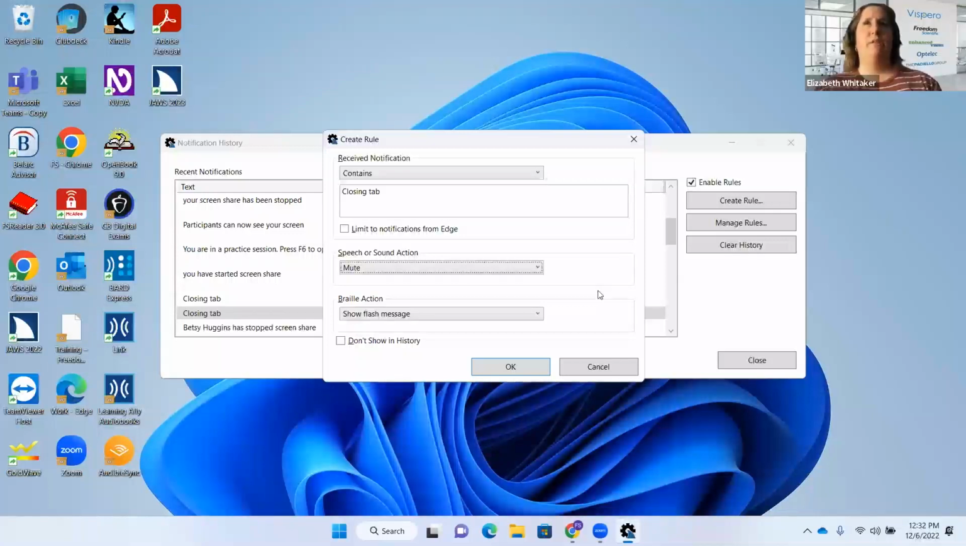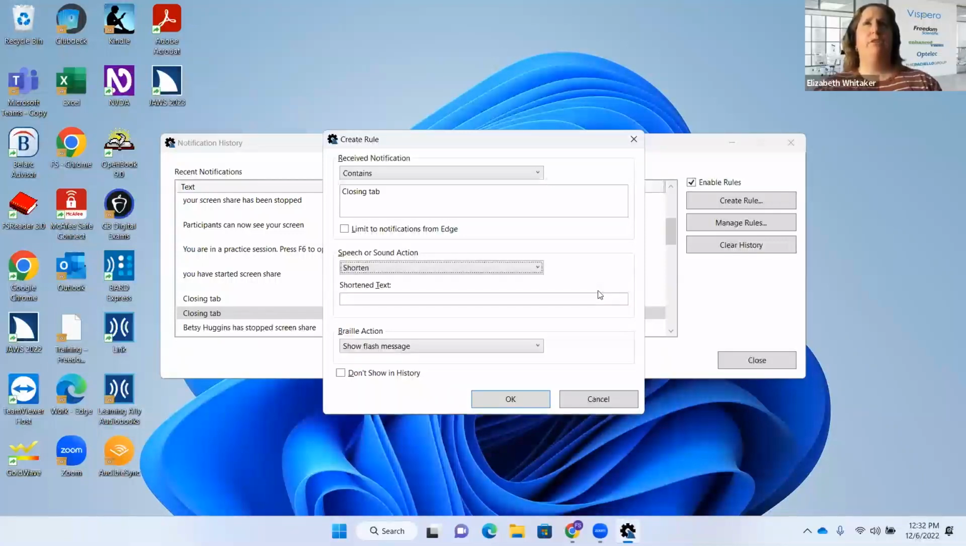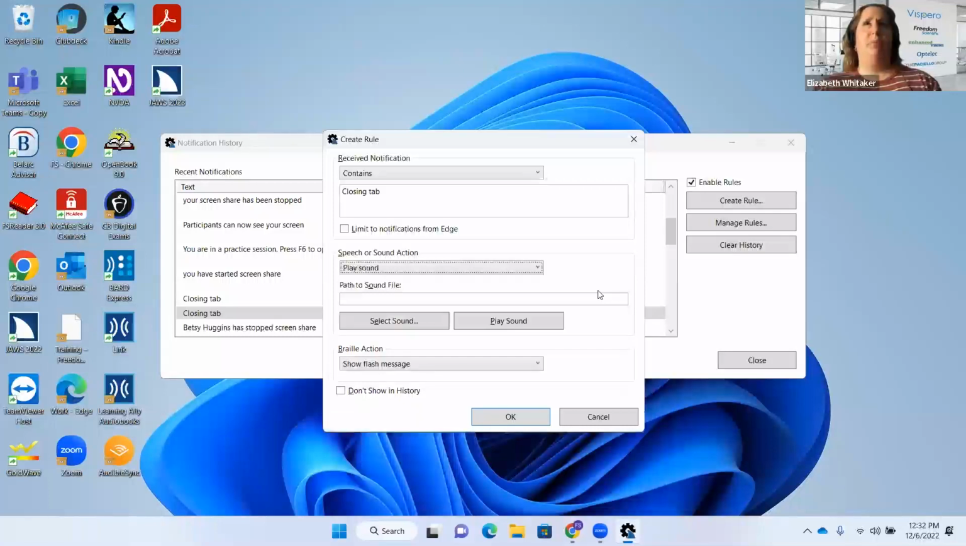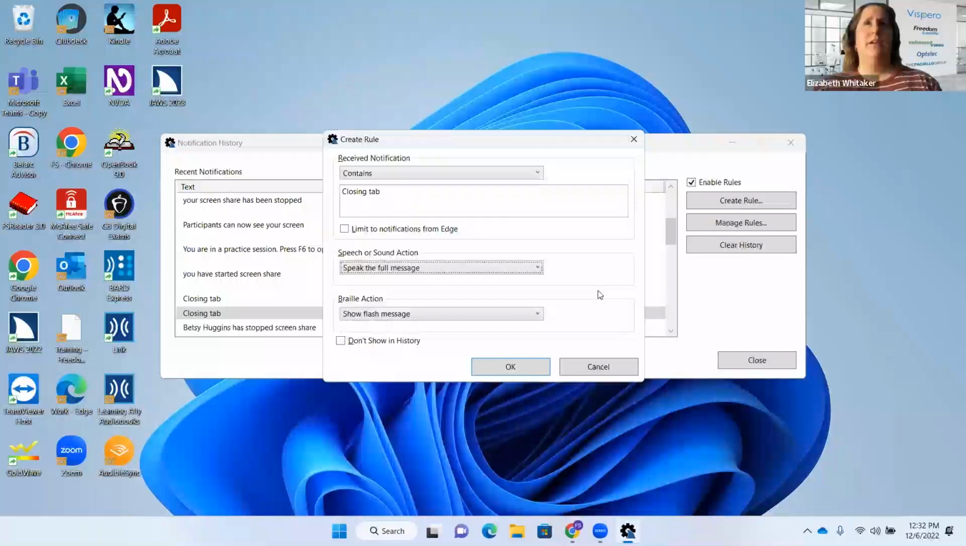We can down arrow here to see what our other options are. Shorten. We could shorten it. If I just wanted to hear it say closed, I could take out close tab and just have the word closed or something like that. Play sound. I could have it play a sound. If I didn't want to hear JAWS speak anything, but I wanted to hear a sound that let me know that action occurred, I could have it play a sound. Or I could have it speak the full message. Let's go back up to mute. Play mute.